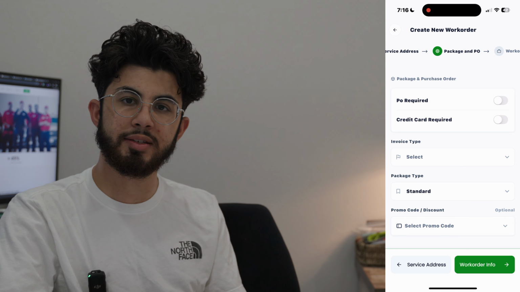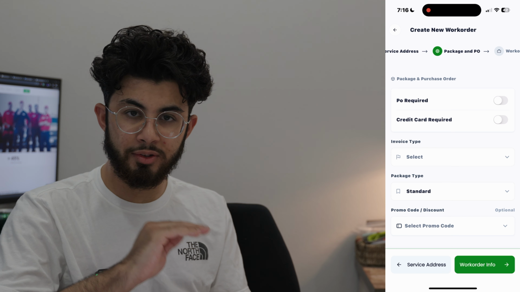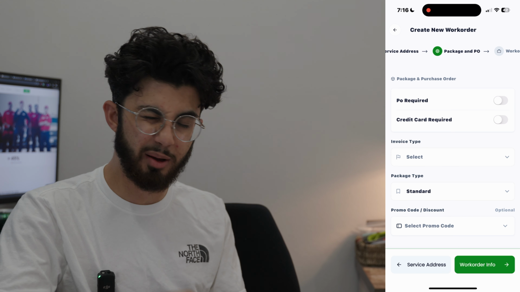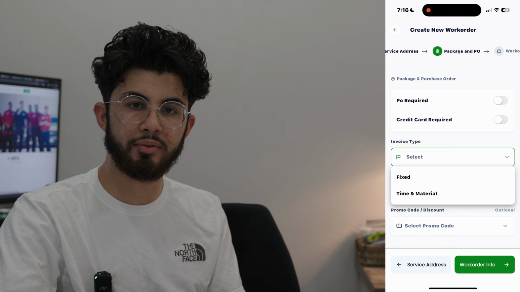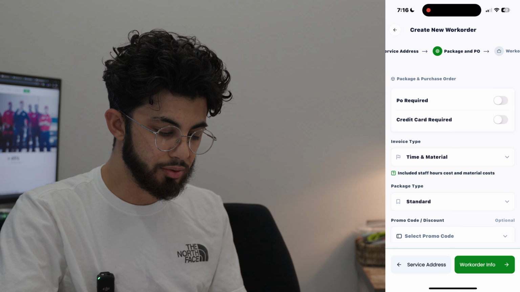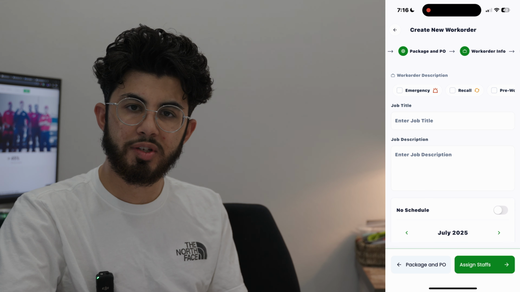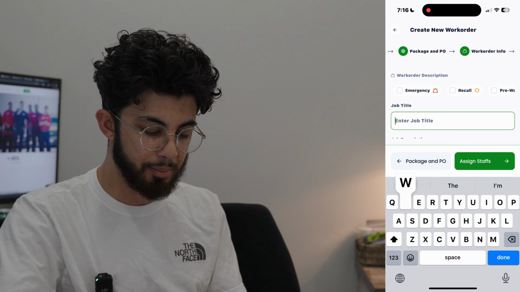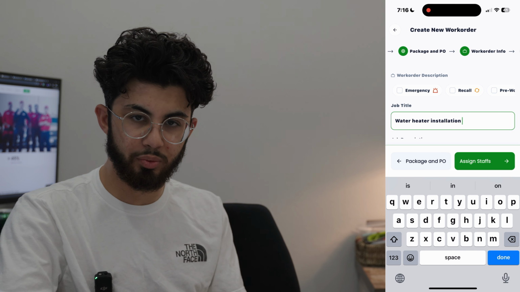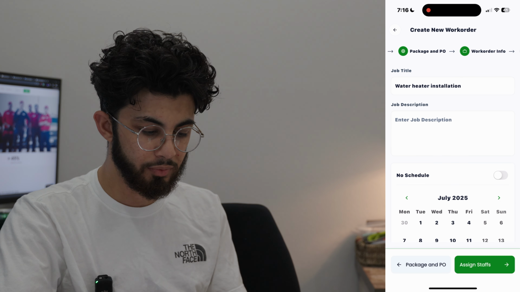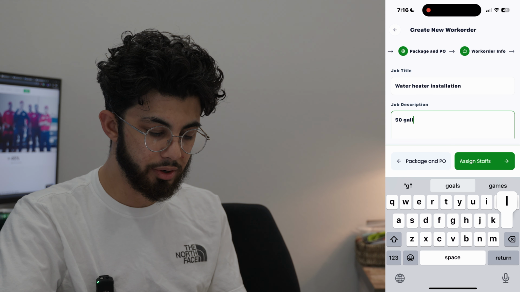So that'll take you to this step, package and PO. You'll notice any fields that are optional will say optional on the top right. So on this screen, we just need to specify our invoice type. I'm going to do time and material and then click the next button. So now we'll just type in our job title. I'm going to put water heater installation, but this would pertain to whatever field you're in. You'll then put a job description. I'm going to say 50-gallon water heater.